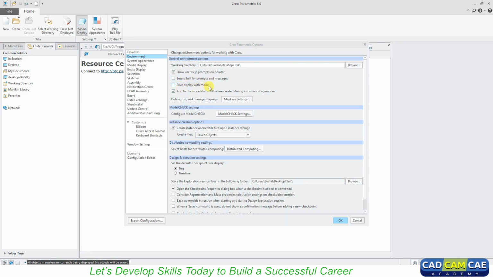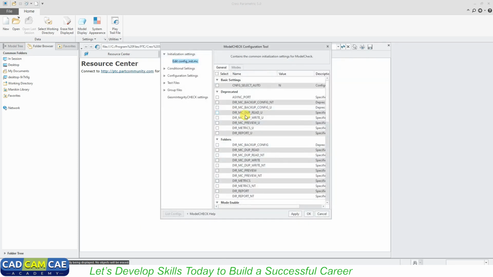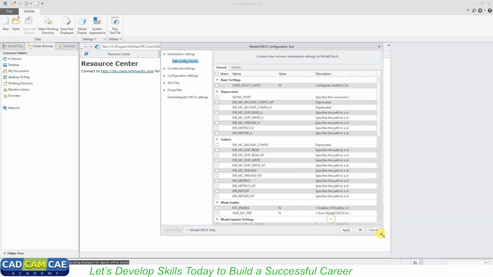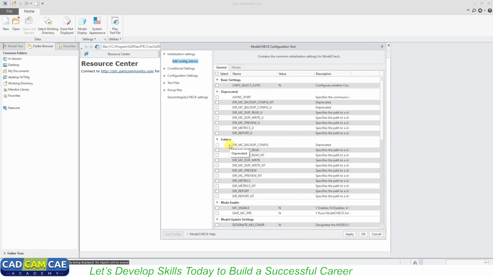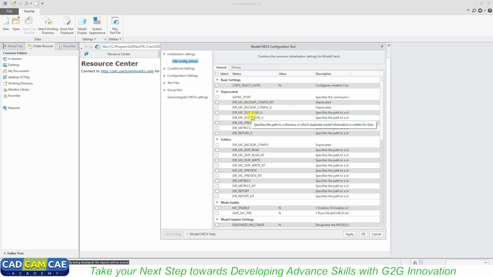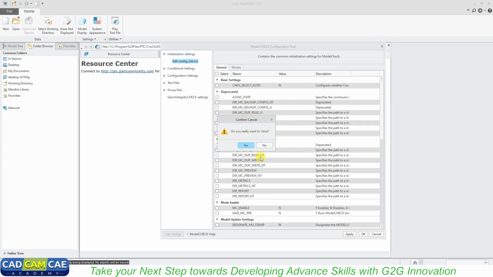Then save display with model. Likewise, there will be multiple options. Similarly, there will be model check settings. So you can define the model check settings here, which we will discuss in detail, which is the specific, let's say, async dash port. This is a communication port between the model check and Pro Engineer. We will discuss this in detail as and when this particular option is to be used in the assignment.